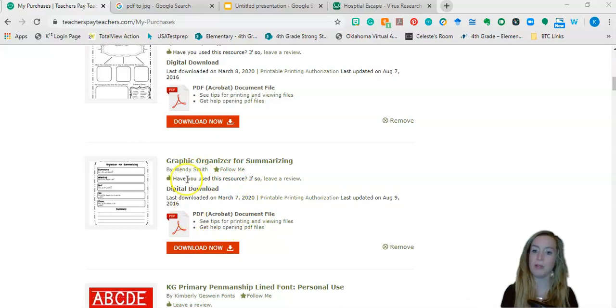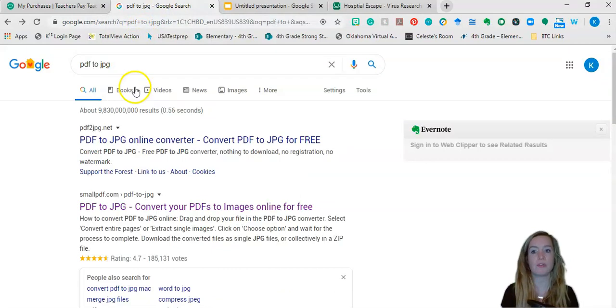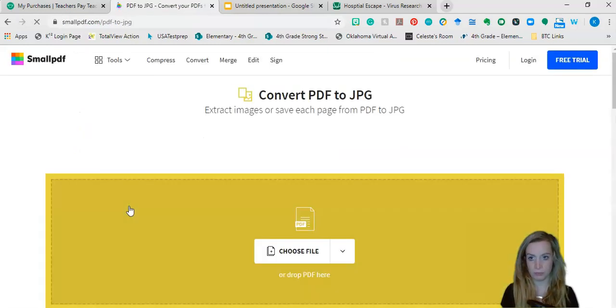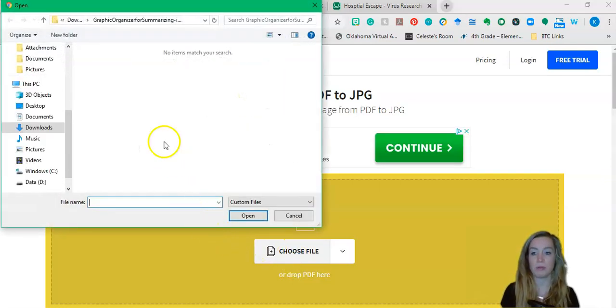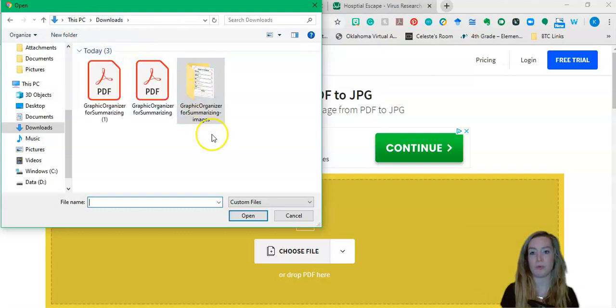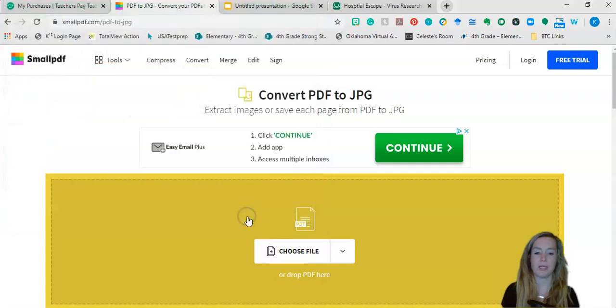It's on my computer. And then you're going to go to Google and search for PDF to JPEG. I like this particular one, Small PDF. I use it a lot for a variety of reasons, but it gets the job done. So I'm just going to go there. I'm now going to find the file on my computer. Mine's under Downloads, which is where my stuff automatically downloads. I'm going to find the resource and then open it.